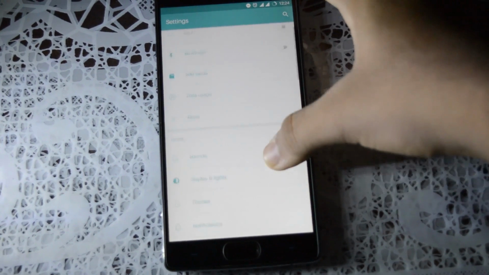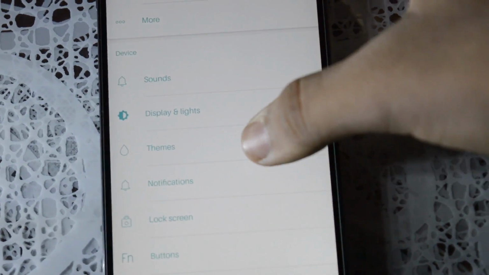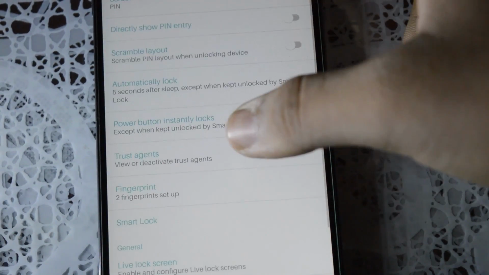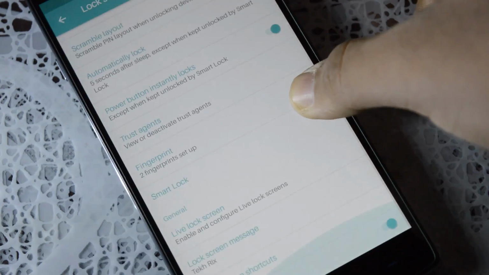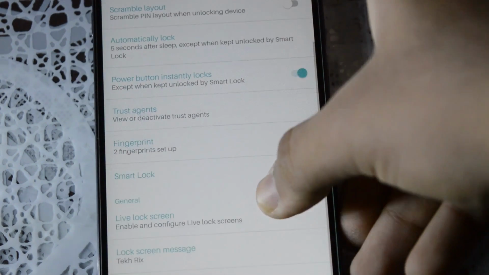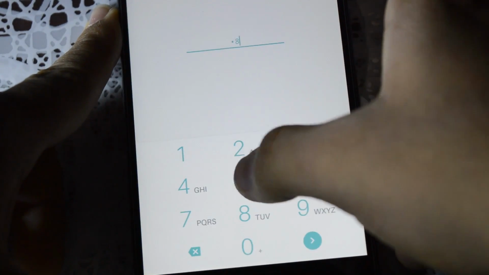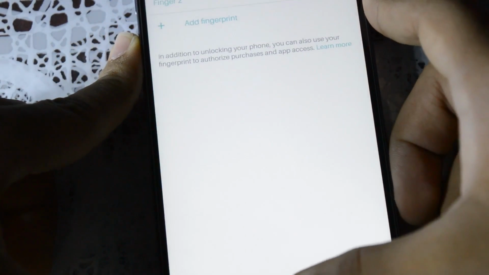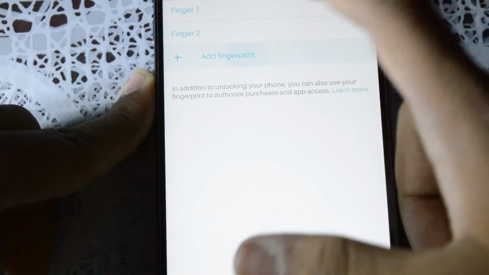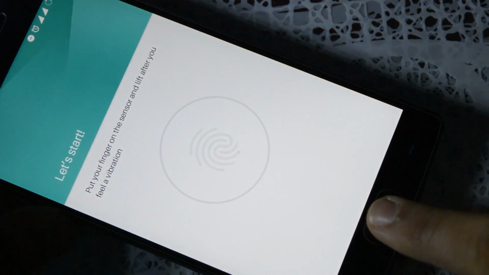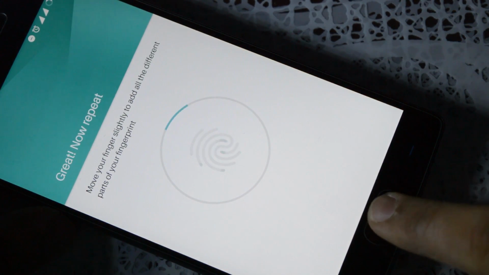In the lock screen features, you can set up a fingerprint scanner. Just set up two fingers, you can add up to five. Let me register another one to show you how the fingerprint scanner works. As you can see, the fingerprint scanner works pretty well.